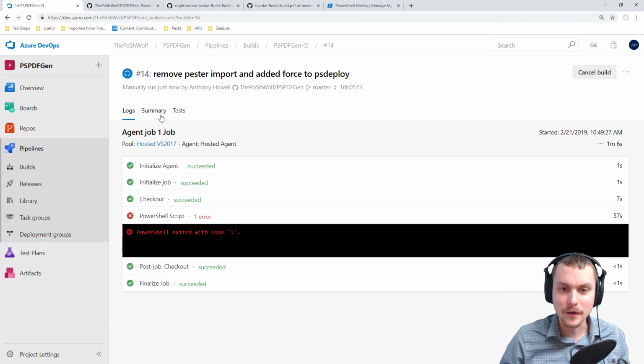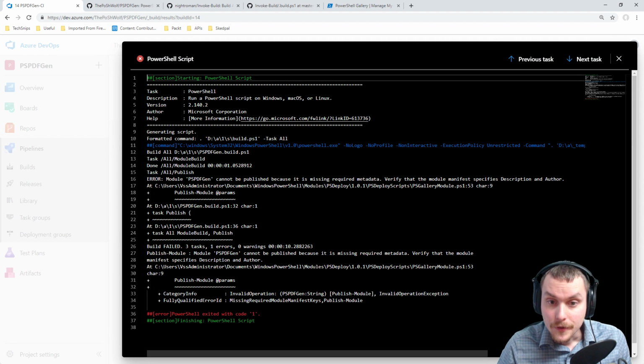What? Okay, we got more errors. Module PS PDF Gen cannot be published because it is missing required metadata, description, and author. Of course, it's just these little things. Okay, well, it's a good thing to remember.